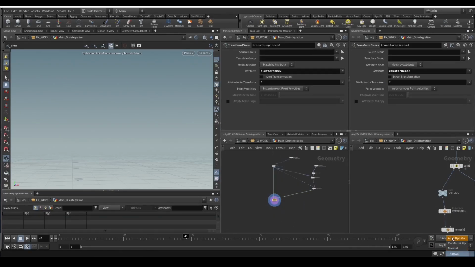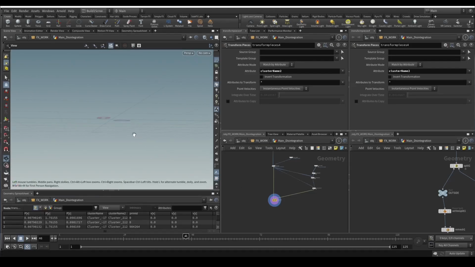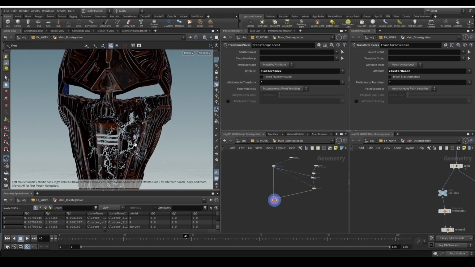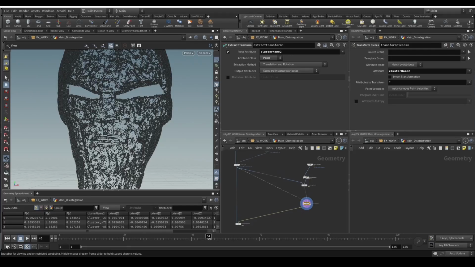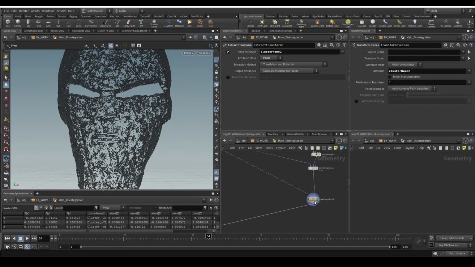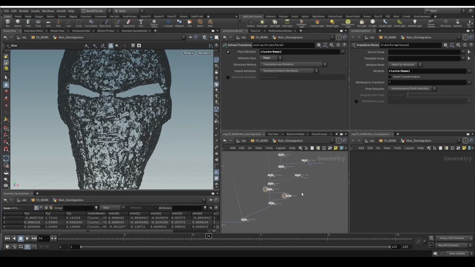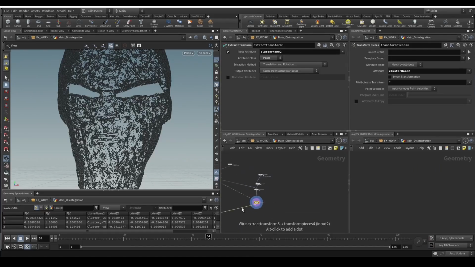Okay, cool. So now basically what we're going to do is add a bit more dynamic into it, and we're going to break those pieces even more apart. So here, right at the back, you can see that this operation, the extract transform here, is going to take a bit more time. Basically, this point deform here and this extract transform both are going to take a bit more time to compute.